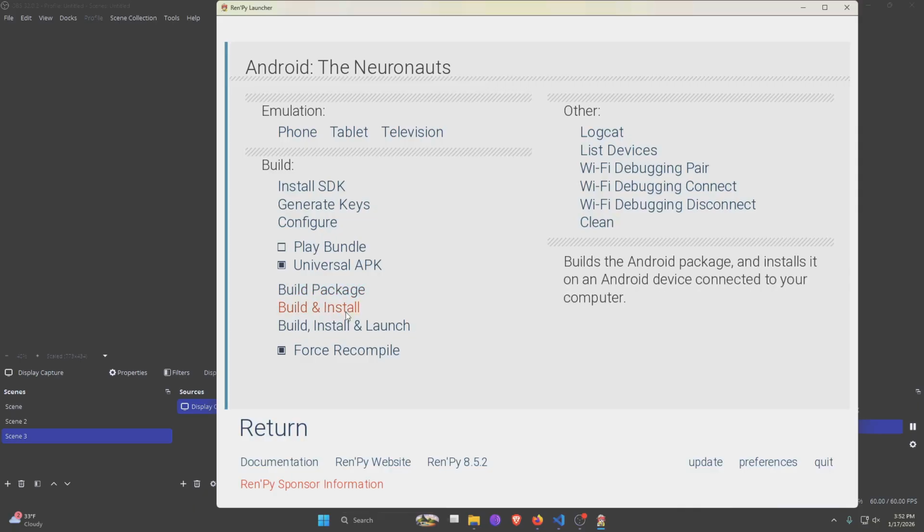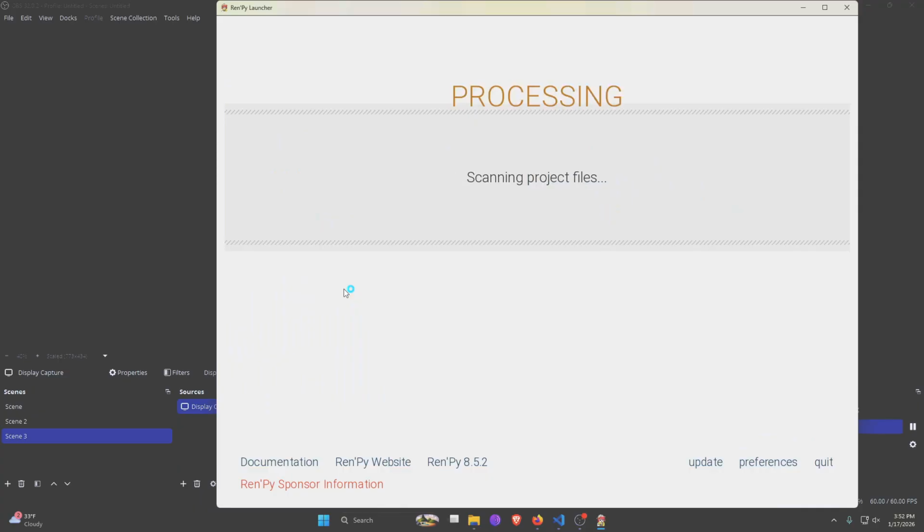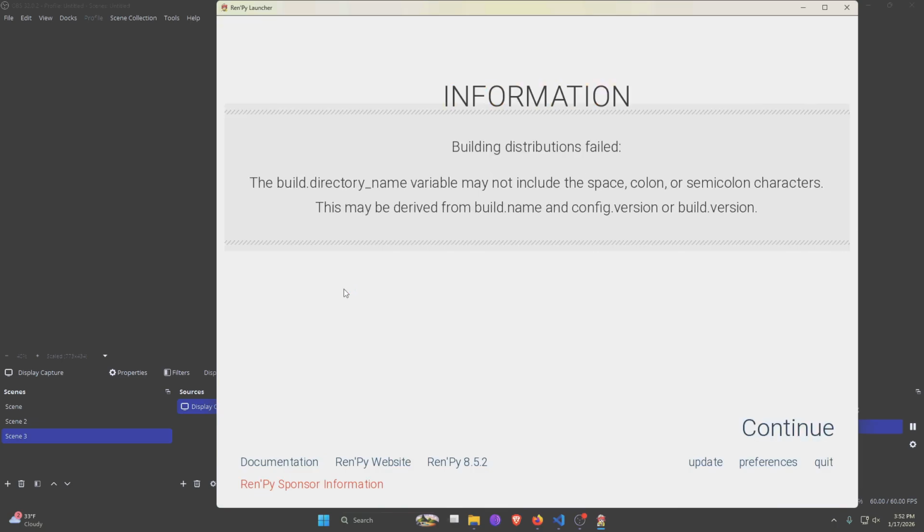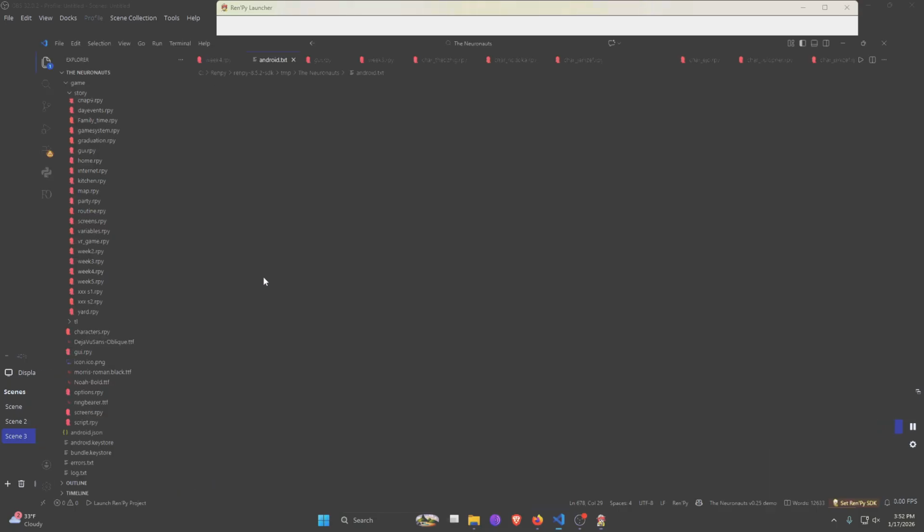Builds the Android package, installs it on an Android device, and connects it. Okay, so we just want to build the package. And now it's doing exactly what it would normally do for Linux, Mac, and Windows. Directory name variable may not include space. Build directory name variable. This may not be derived from the build name, config version, or build version. These are the things that kept me from doing stuff.